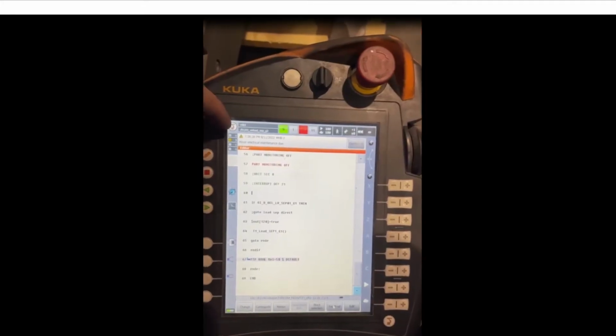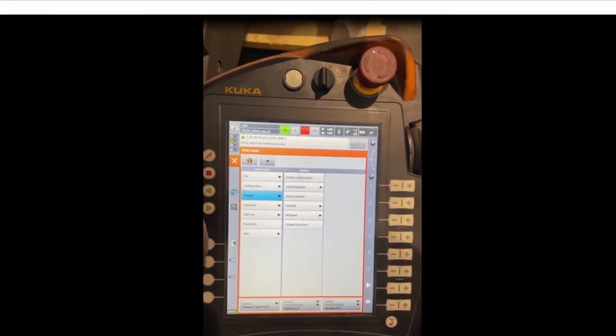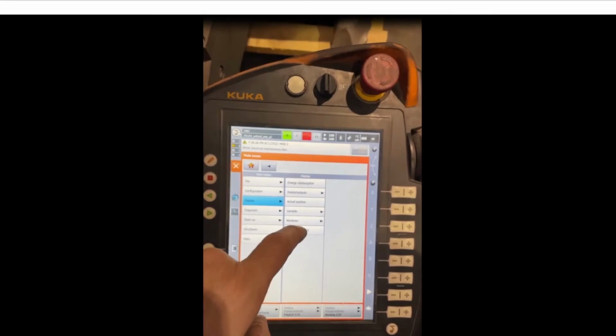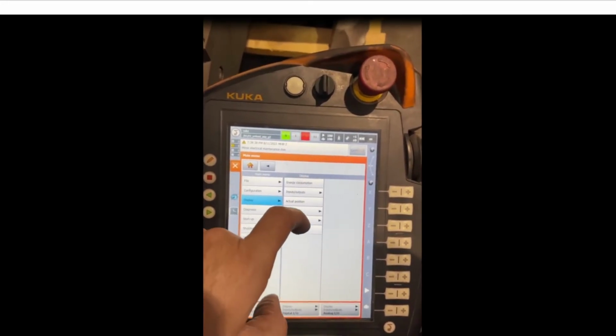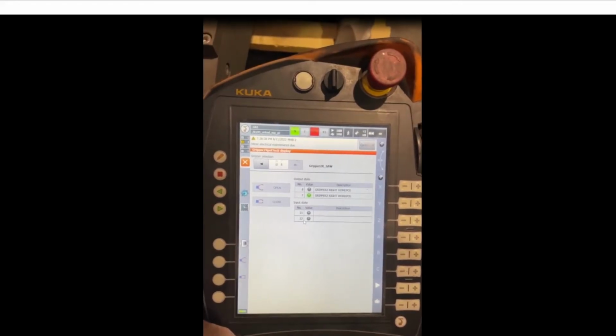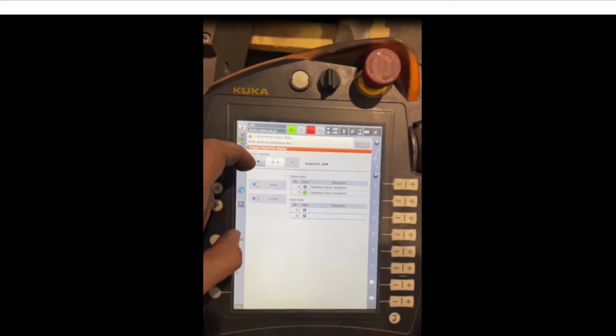To get to this screen, you go to the menu and then go under display, under gripper spot tech. That's the way to get to this screen if you want to go through the menu. In this video, I'll be showing a faster way to get to this screen.